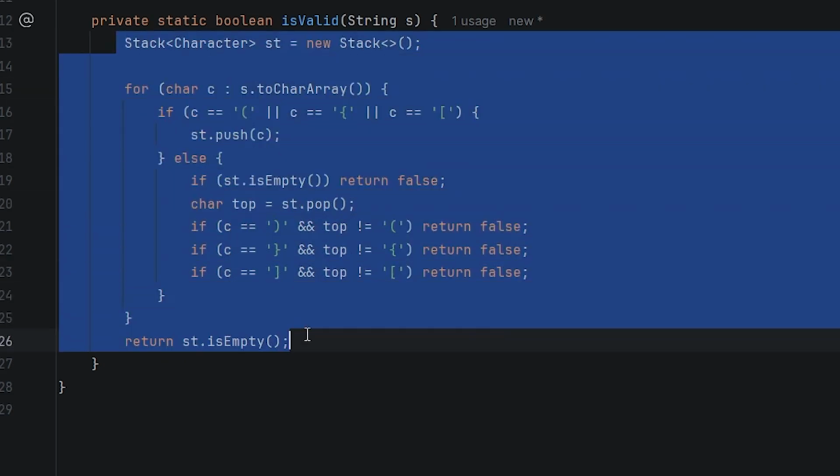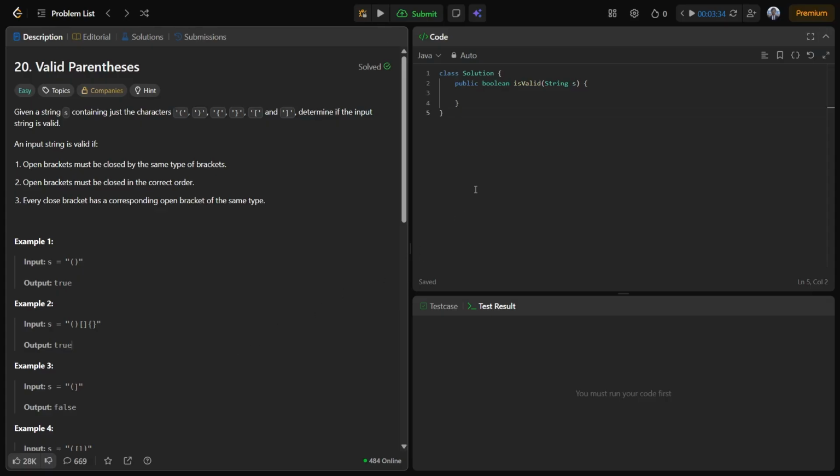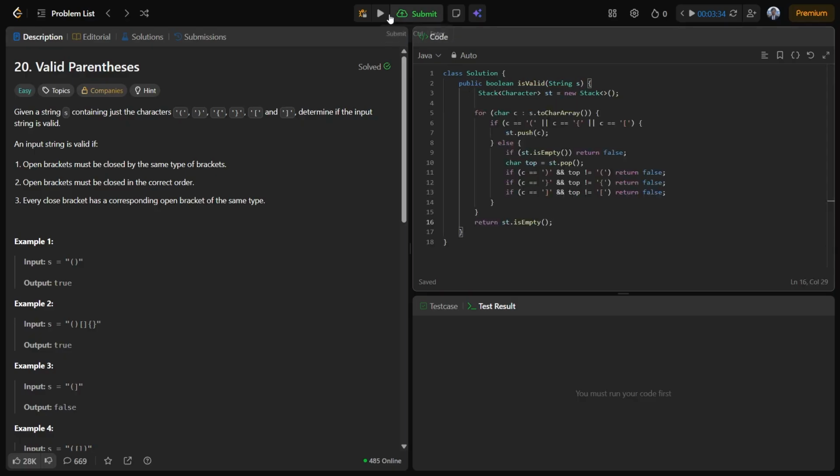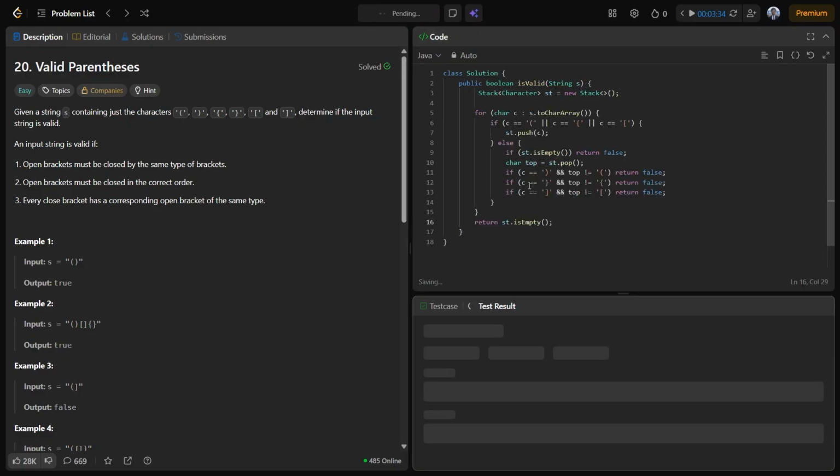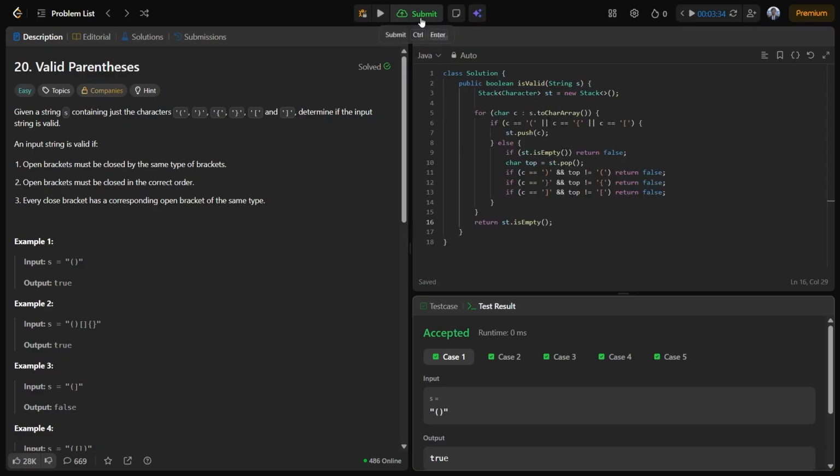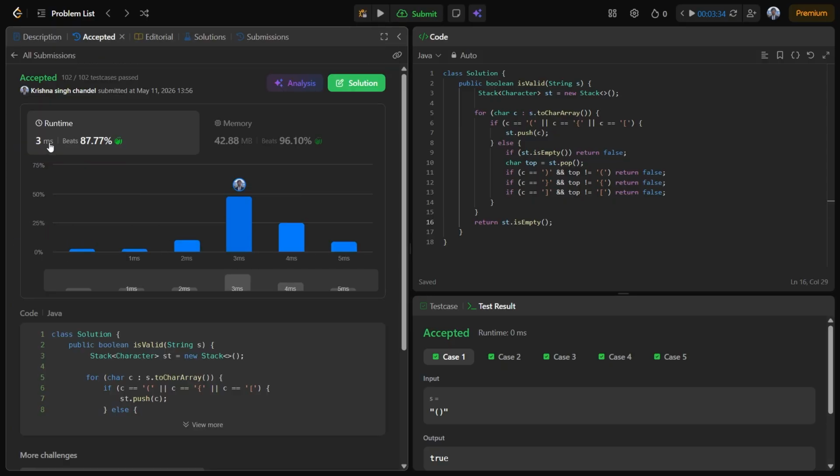Now let's just copy this code and paste it in LeetCode and check if our code is working or not. So the code is accepted. Now we will submit it. We get 3 ms of runtime and it is an optimal solution.